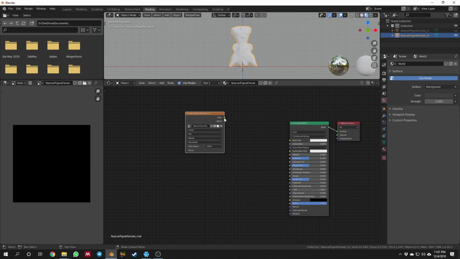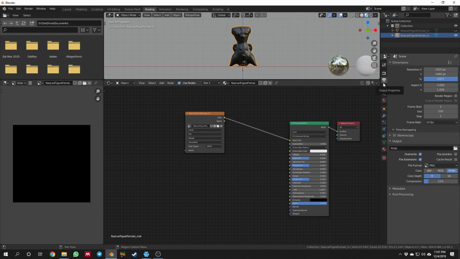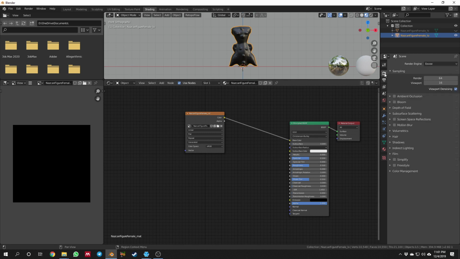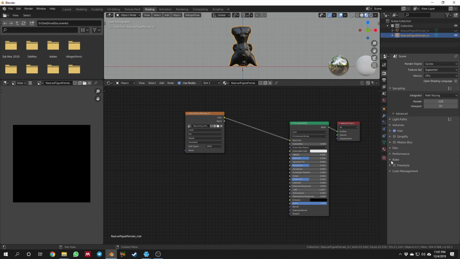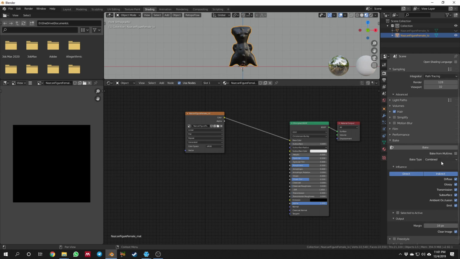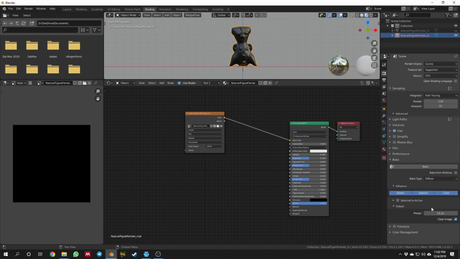I can then feed this into my base color, and you can see that it's picked up the wonderful black texture space here. So now all I need to do is slip over to this tab here, my rendering tab, and, well, no, excuse me, I've got to go to here. I'm going to change the render engine to Cycles, and then under the bake, I'm going to change it from combined to diffuse.